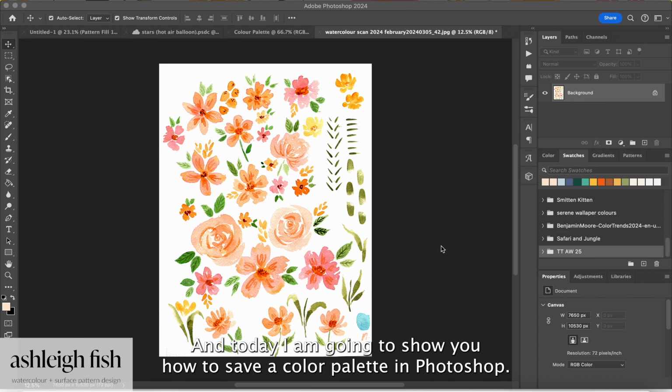Ashley Fish here, and today I am going to show you how to save a colour palette in Photoshop.